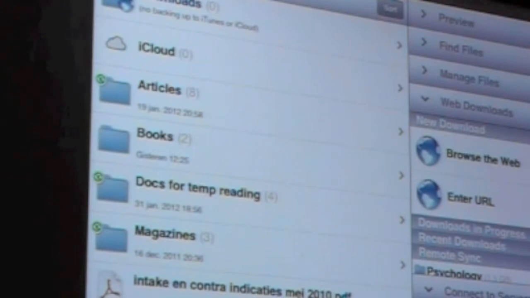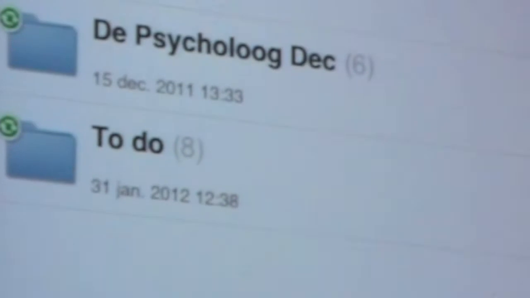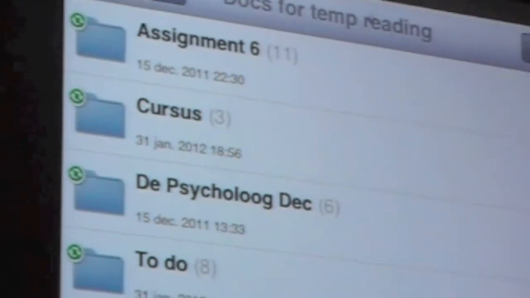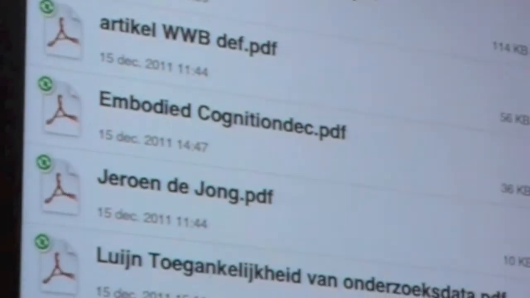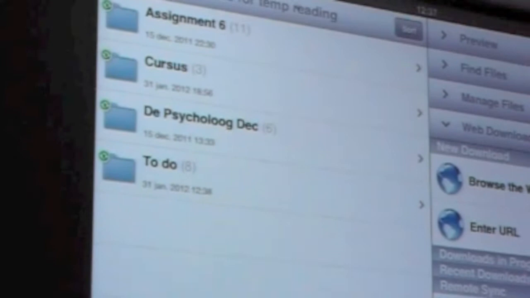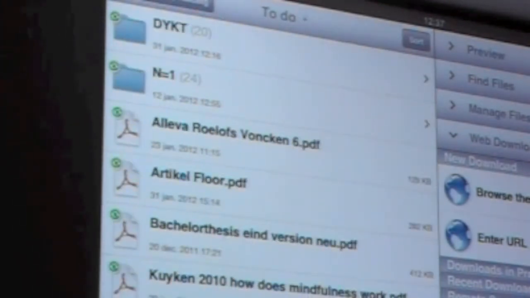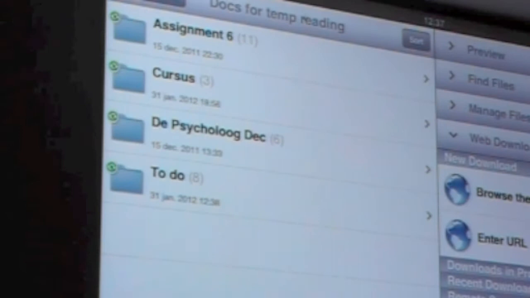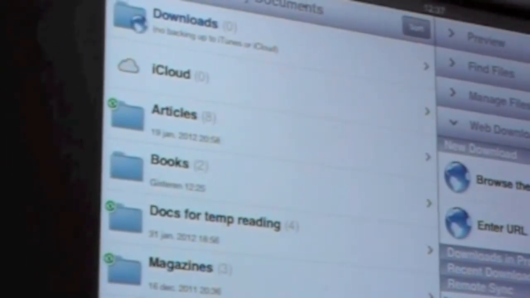It's called Docs for Temp Reading, Docs for Temporary Reading. These are all documents that are not there for always. They're just temporary things, like to-do things. This is for a meeting that I had with an editorial board, so I had to read these articles, to-do stuff, papers from students. But also, for instance, for a meeting, if you have a meeting and there are a lot of papers that you have to read, you don't have to print them. You can actually put them here by means of Dropbox, which I will show you, and then you have them instantly available on your iPad. Saves a lot of paper.